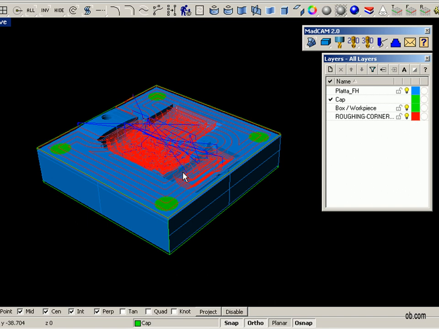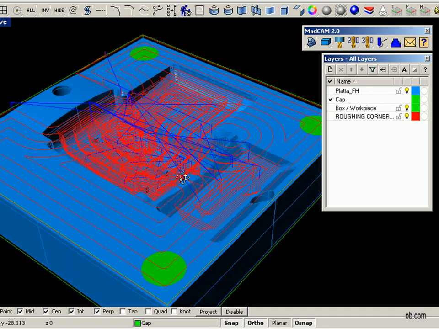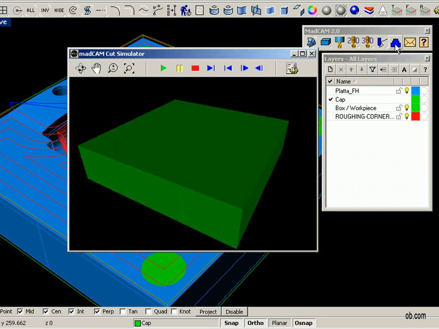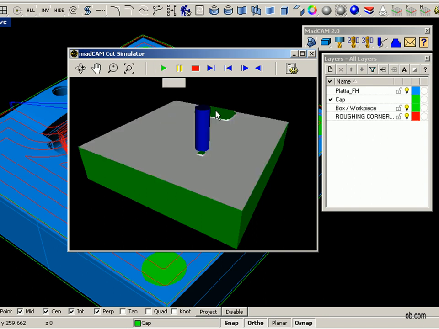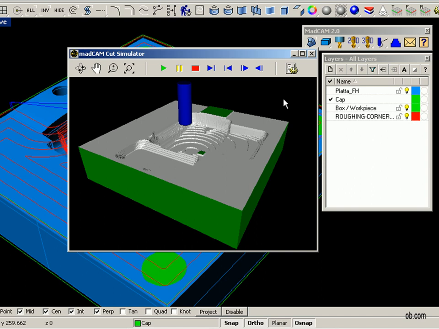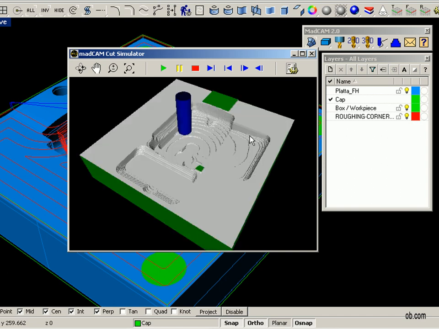What we have here is a pocketing cut up on the parting plane and several inside each cavity. And this is the result after the toolpath.